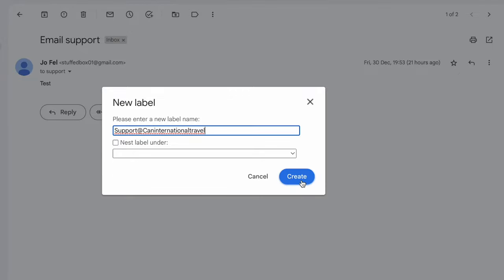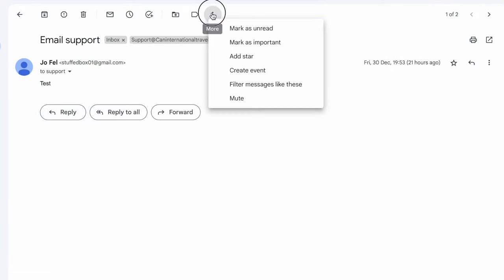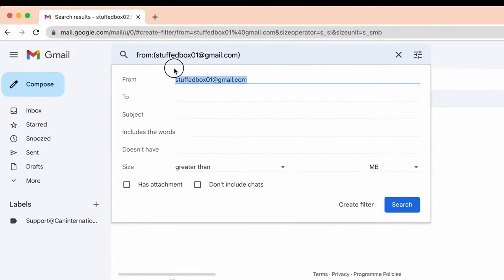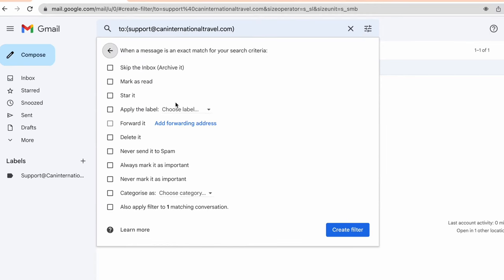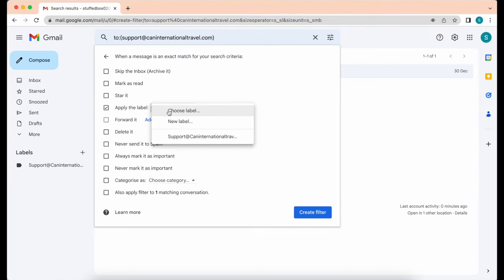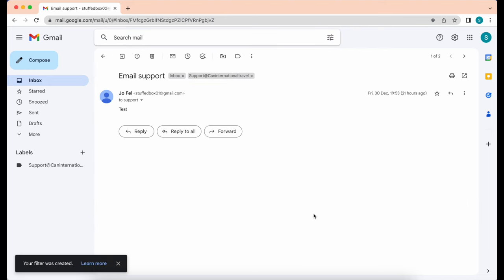We're also going to create a filter. So click these three dots and then filter messages like these. So you want to remove this and then under To, put in the email alias that you created. Then click Create Filter. Select Apply the label and then choose the label that you created. You can also choose to skip the inbox if you want to automatically archive it or mark it as read. Then click Create Filter.